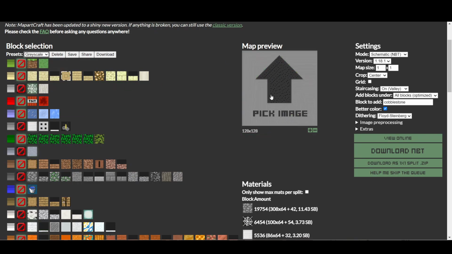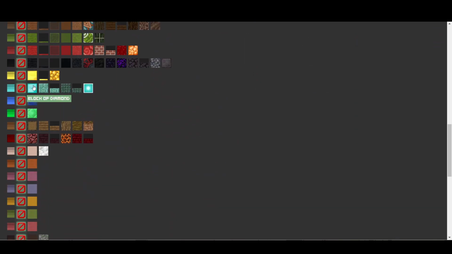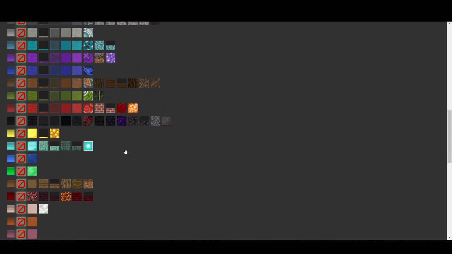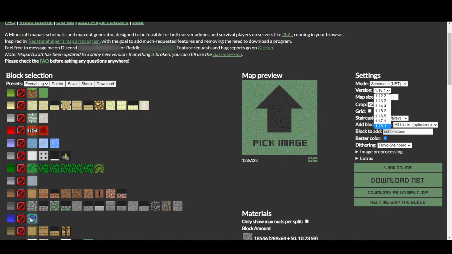You can pick grayscale to make it black and white, and you can go none, so there's no block selected. And you can choose, like, I don't want anything that I can't find, like diamond blocks, if you're in survival mode. If you're in creative, I'm going to click everything, because we're in creative mode. And there's a whole bunch of other settings you can go through, like which version you're in, all blocks, optimized, all sorts of stuff. Now let's grab our image.